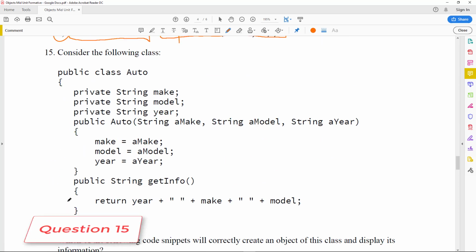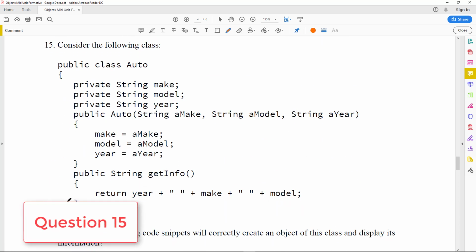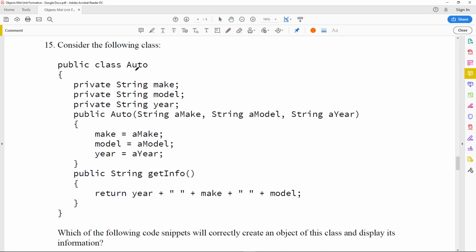Okay, 15, we have: consider the following class. We have an auto, and it's got make, model, and year, and then we have a make, a model, a year as parameters. These are matching up with the name, so that's our constructor. Our parameter gets passed into make, which is right here. So this is looking good for the constructor.